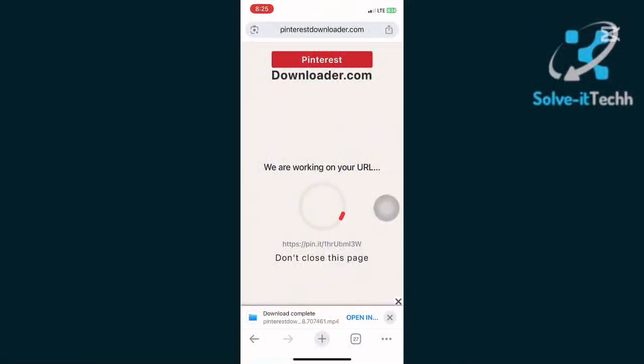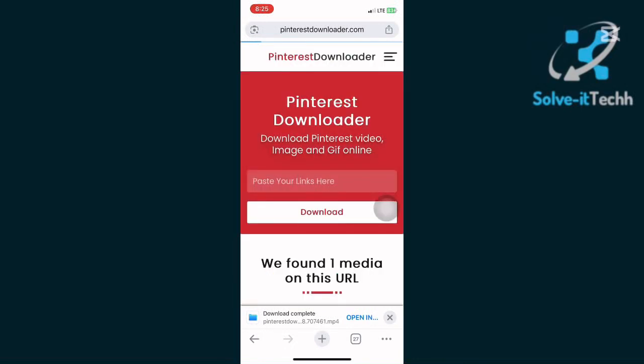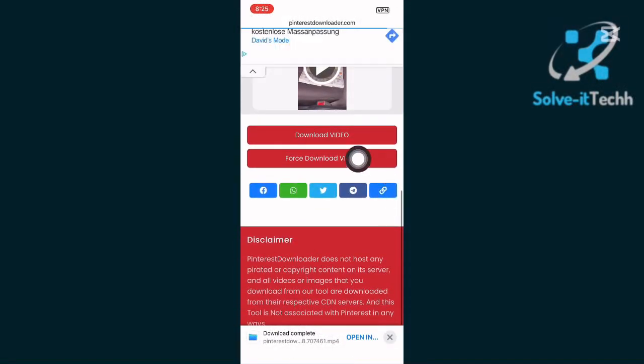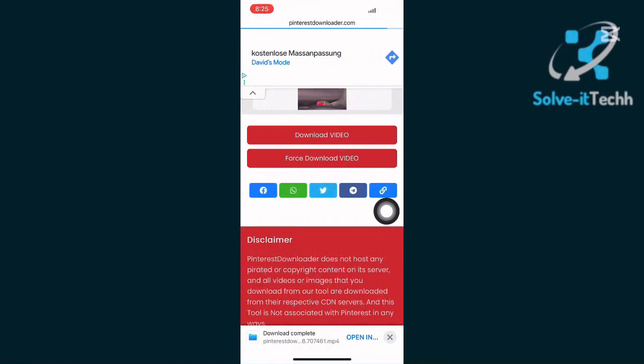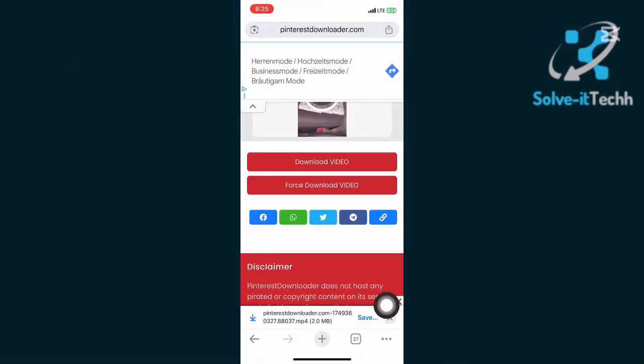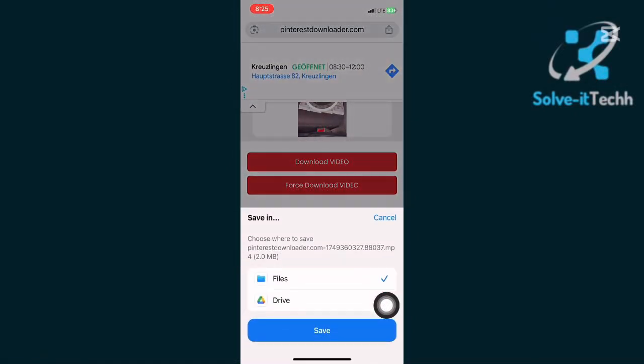Once the site processes the video, it will show you a download video button or force download video. Simply tap force download and you'll see a pop-up asking if you want to download the file. Tap save. You will be asked where you want the video to be saved. Choose Files and tap save.